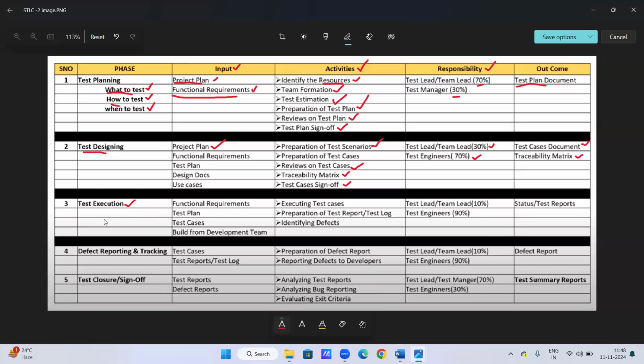So the third phase is execution. Once the test cases are ready and approved, then we go for the test execution phase, and this is a very important aspect. In this phase we refer to the functional requirements and test plan. See here, the inputs are the functional requirements, test plan, test cases, and build from the development team. These are documents already prepared in the earlier phases. Apart from that, the main thing is the build from the development team.